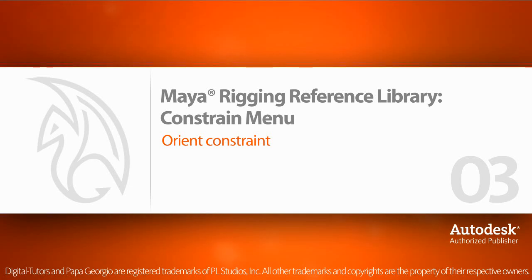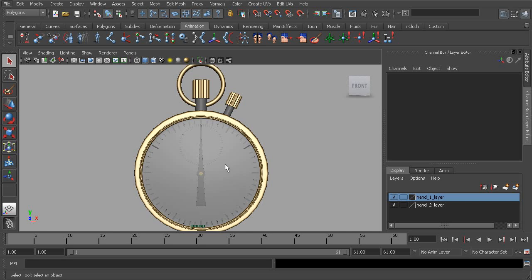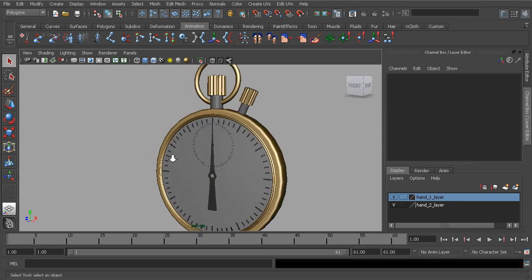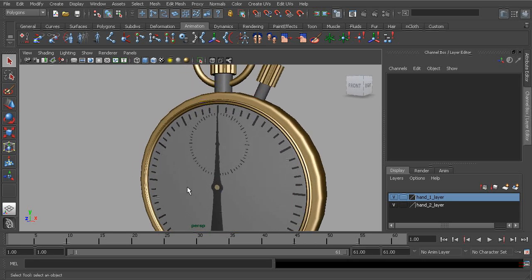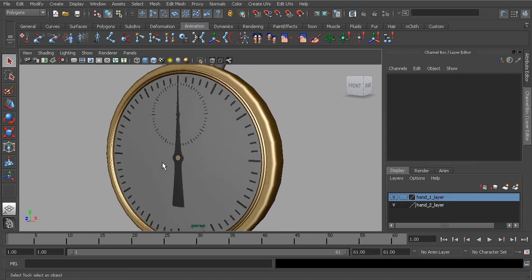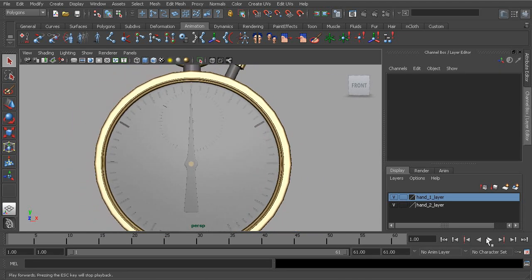Let's learn how to work with Maya's orient constraint. With an orient constraint, we can control an object's rotation with another object's rotation. In our case, hitting play, we'll find that the larger hand is moving but the smaller hand is motionless. By the end of this, we'll have the smaller hand move based off of the rotation of the larger hand.